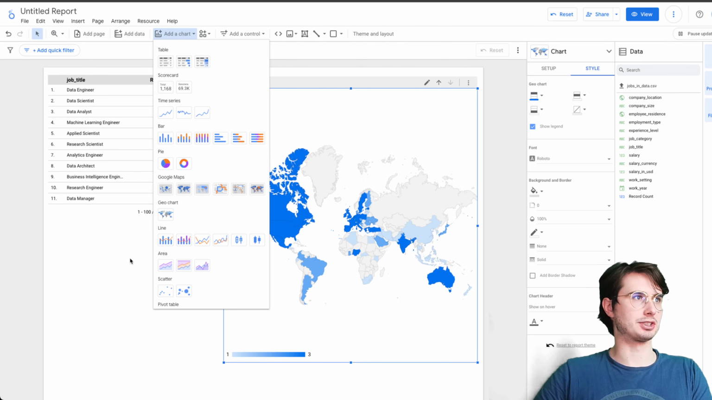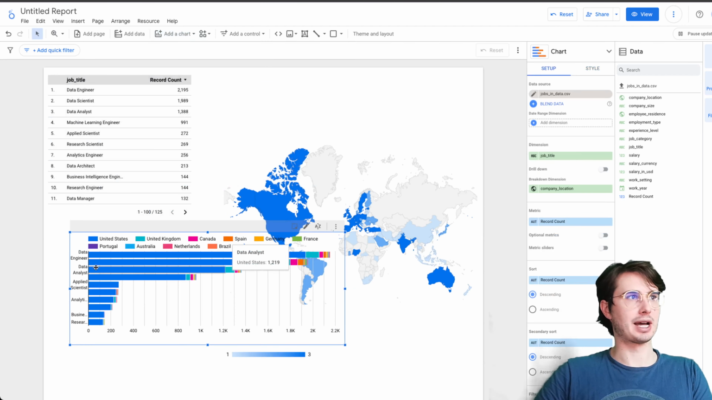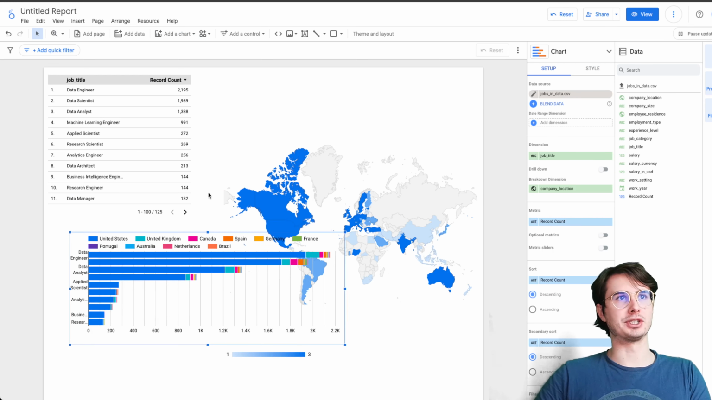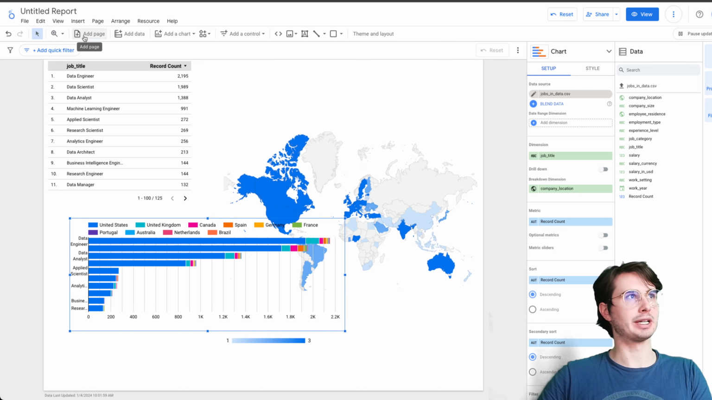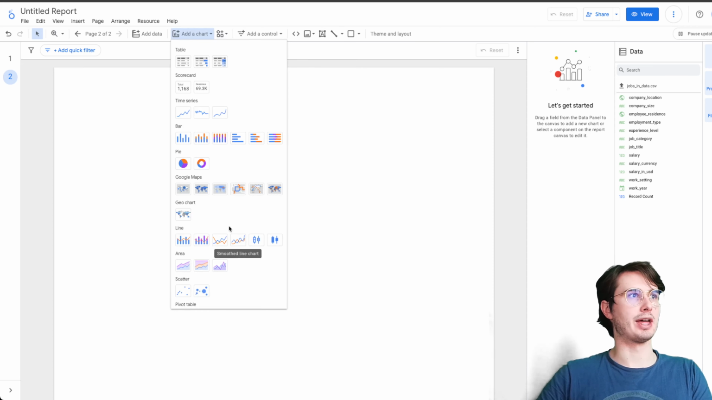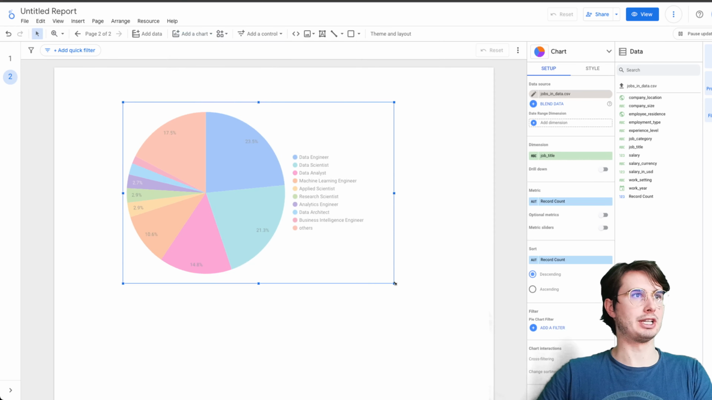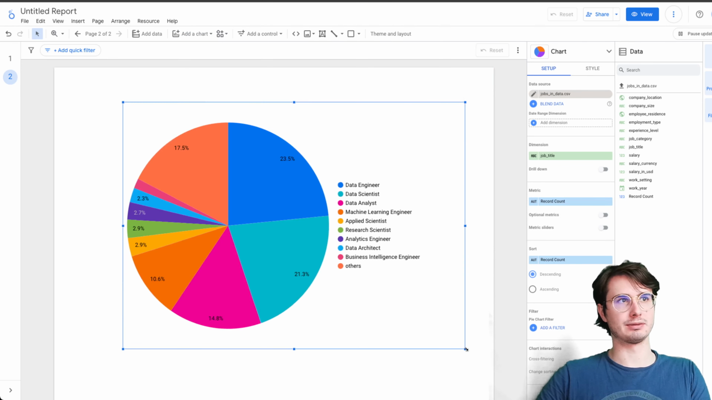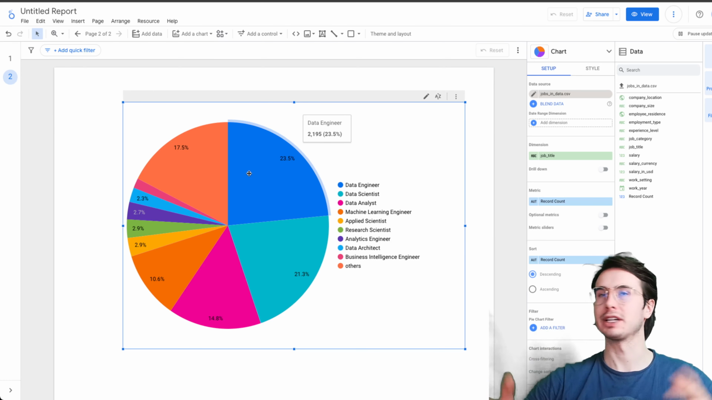There's also obviously different bar charts I could look at. I could have a bar chart here that shows me how many data engineers or research engineers there are per each country. I could add an additional page up here, so if I want a multi-page report, then I can have a pie graph. You have pretty much every standard graphing type, and it makes it really easy to build out a report, almost like you're just in Google Docs, but for analytics.